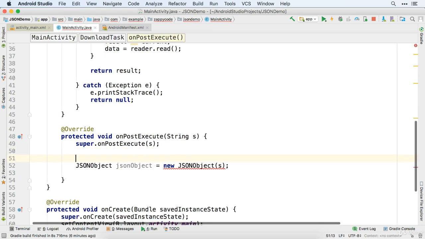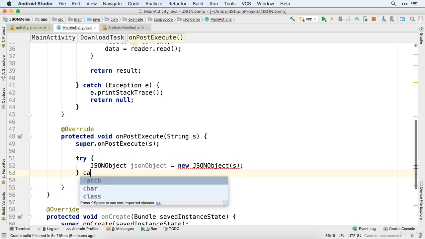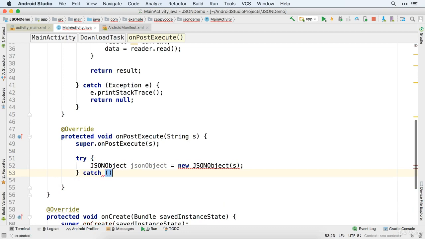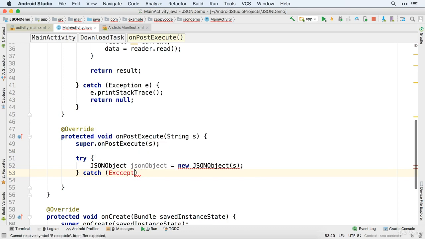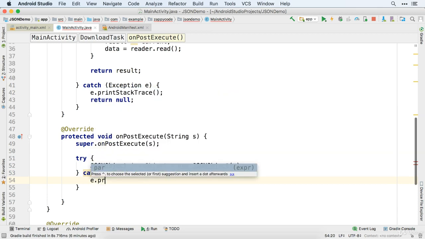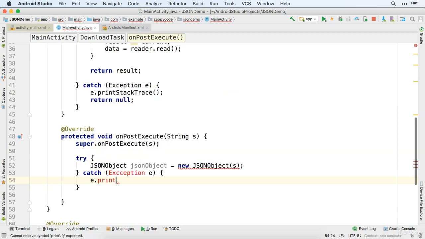This does have to be surrounded in a try-catch, so let's do our curly bracket there, catch, and with our catch we're looking for Exception e, in which case we would do e.printStackTrace. Oh, and Exception, I forgot to hit enter on that, and I also misspelled it. That's all I needed to do. Now I can print that.